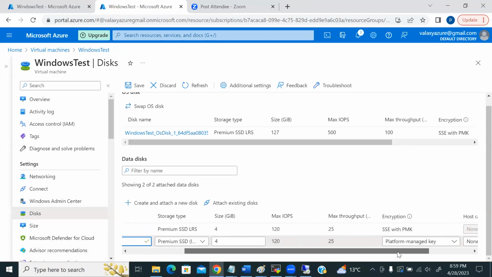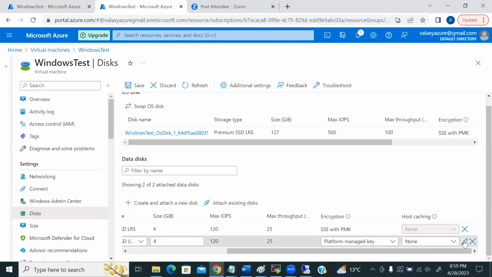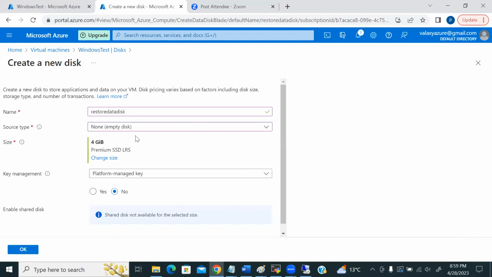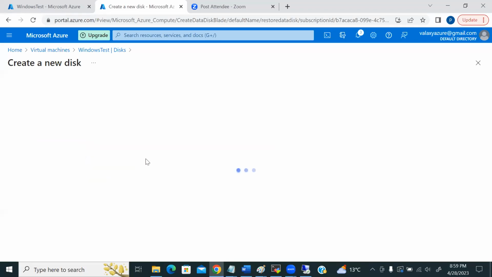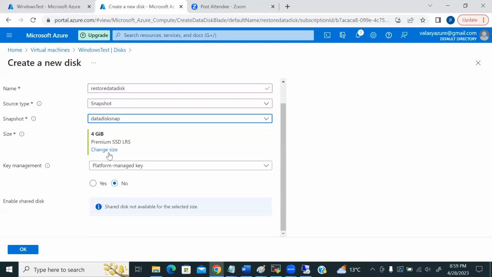If you scroll to the right side, you can see one edit button. Click on this edit button, and here you can see source type. Selecting non-empty disk means it's going to create one plain managed disk. But we are not going to create a plain managed disk. We are restoring from the snapshot. The disk which we are creating is getting restored from the snapshot. So in the drop down, select snapshot, and then the snapshot I created previously. Select this, and you can change the size. It's not necessary to be 4 GB only. You can change the size if you want, and there is no need for key management.